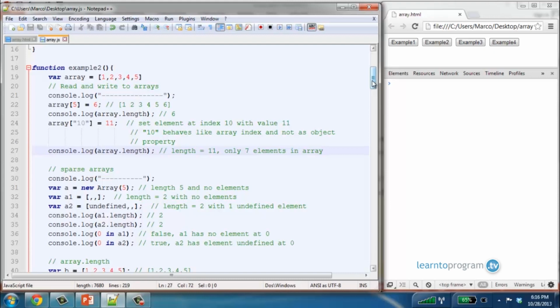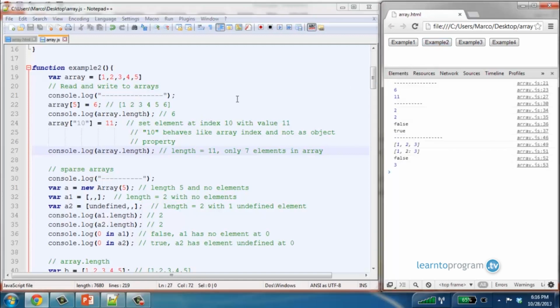So now we want to add array 5. So now it's going to append that to the array, and the length is going to change to 6. So let's output that. We can see from the example that the length is 6. It has 6 elements with indexes going from 0 to 5.